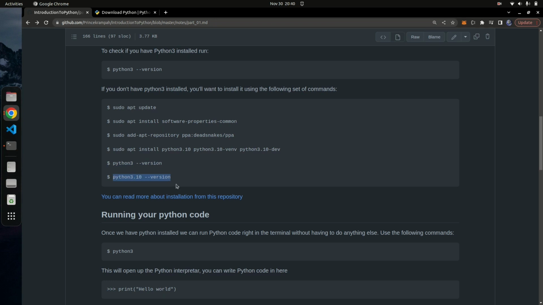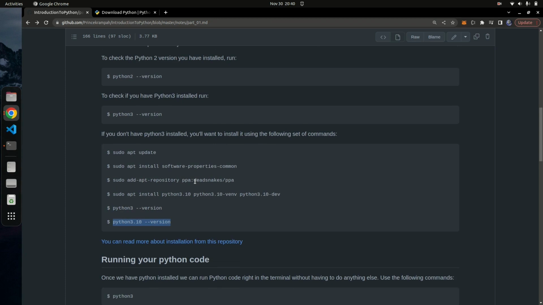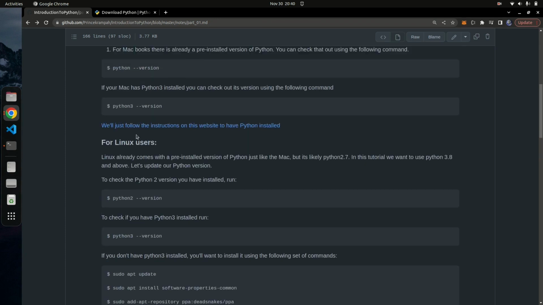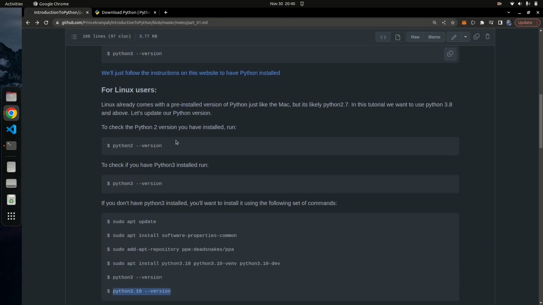So once you have that done, then you have Python installed for both MacBooks and Linux. For MacBook, it's actually very much easier. You just have to download the Python executable, double click it, and install it like you install any software, just like we did on Windows. For Linux, you just have to run these couple of commands to install it.